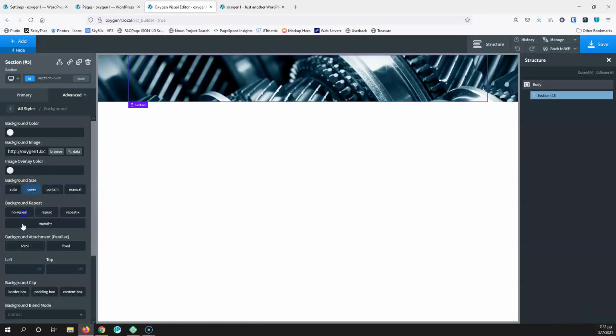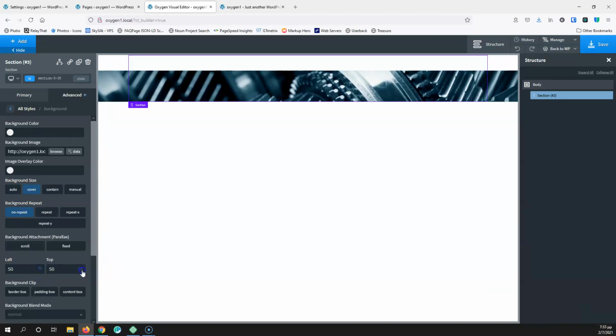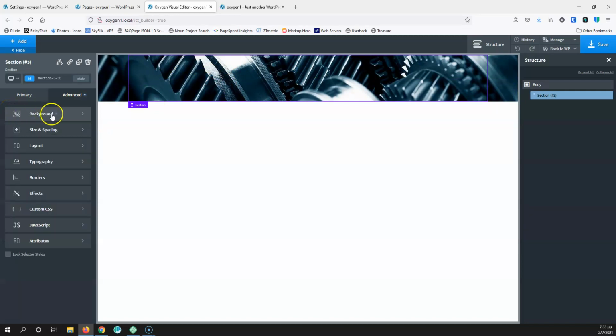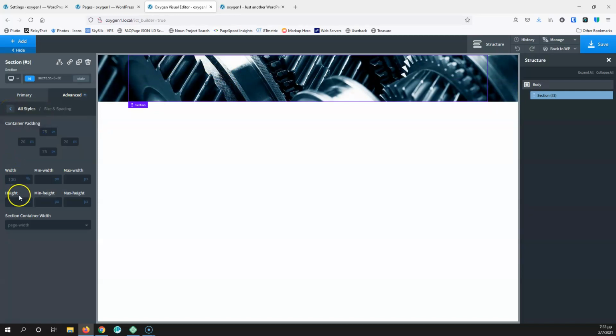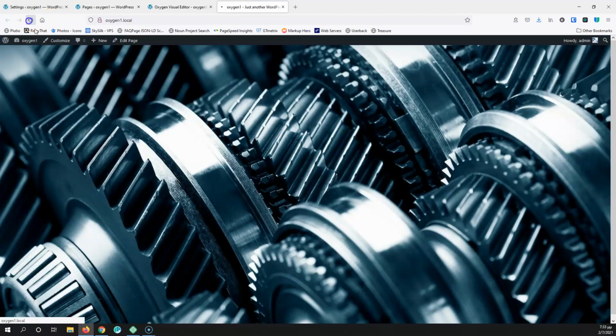And here cover, no repeat, 50% because you may have something that you want to show. Of course, these are just crocs. They're not something that I want to have as a focal point, but you may need to. And then go back to the sizing and spacing and put here the height that you want, like 700 pixels or something like that. Save that and see how it looks in the front end.